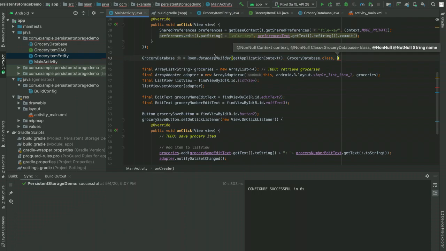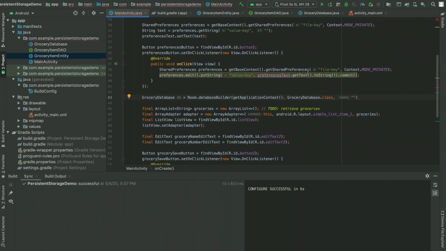And then it takes in a name for the database. And this could be any arbitrary name, because as before, this is a specific name that we're giving it. So when we want to access the database again, we have to use that same name. So I'll just call this grocery database.